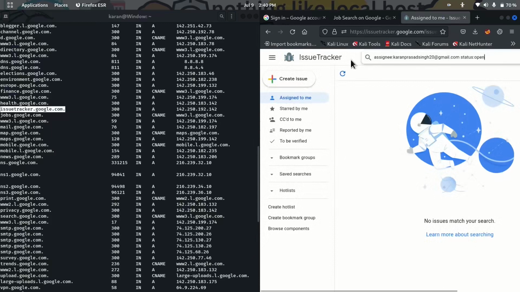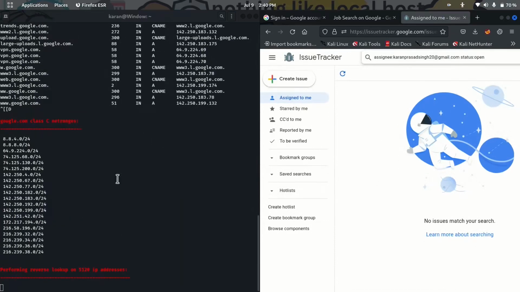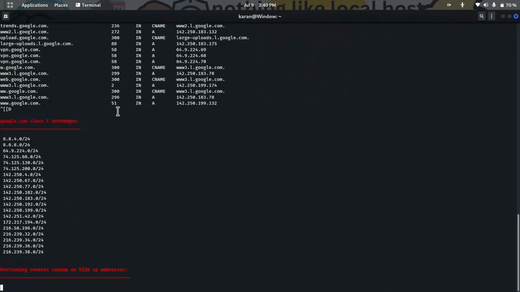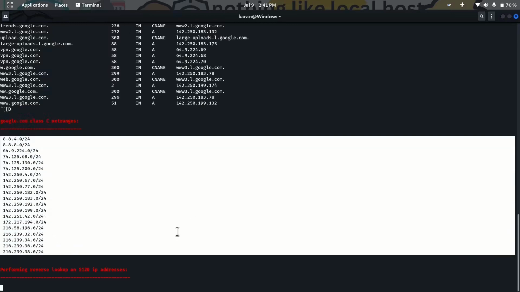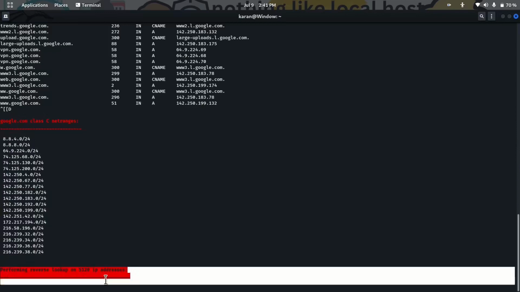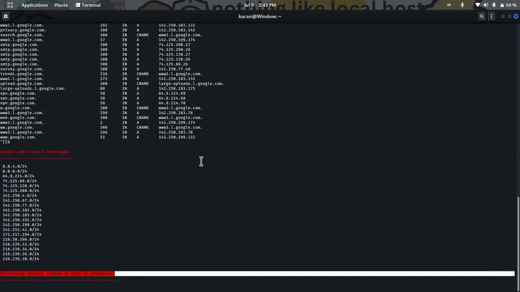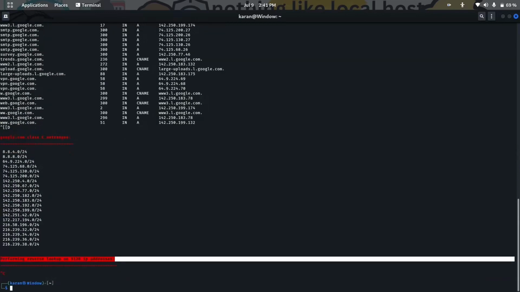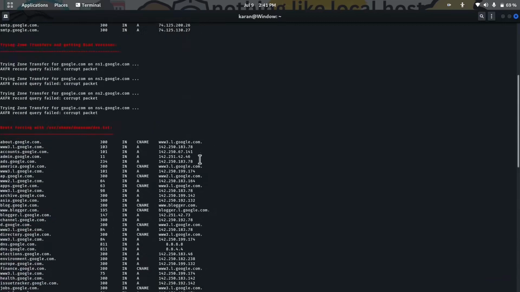You can see this page is open now. Okay, back to our scan. So you can see google.com class C net range is also displaying, giving output, and now it is performing reverse lookup to this IP address. I am cancelling this output.